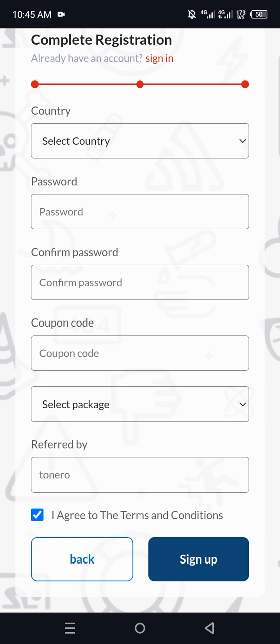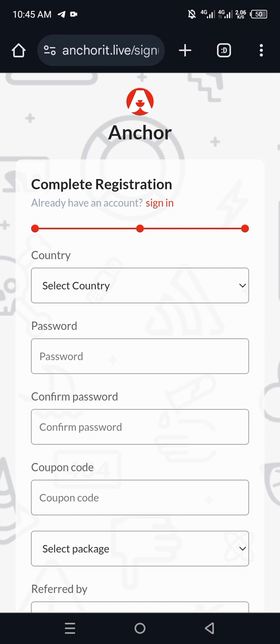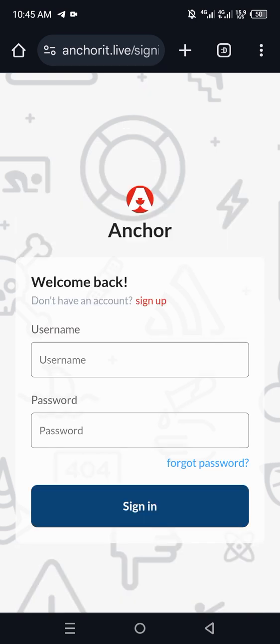Once you're done with that, you'll receive a message that your registration has been successful. Now the next thing is to sign into that account. But if you are registering for somebody, you can let the person know that the account has been successfully registered. So you send the person the login link, which is this link. And that's all on how to register somebody on Anchor.